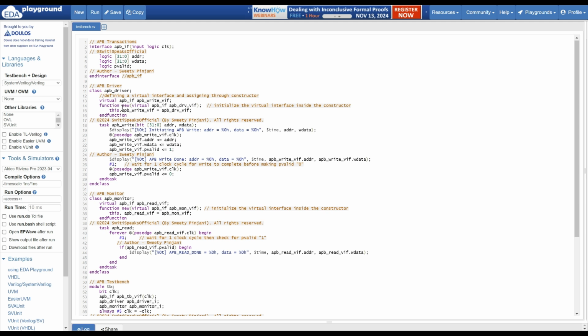Inside the constructor of the APB driver class, you are passing an argument for the virtual interface. Whatever virtual interface you get inside your constructor, you assign to this variable. This is how the initialization happens. You take an argument inside the constructor and assign the value to your virtual interface through that argument. Now this particular virtual interface is pointing to a physical interface instance of APB if. It will point to one of the instances of APB if.